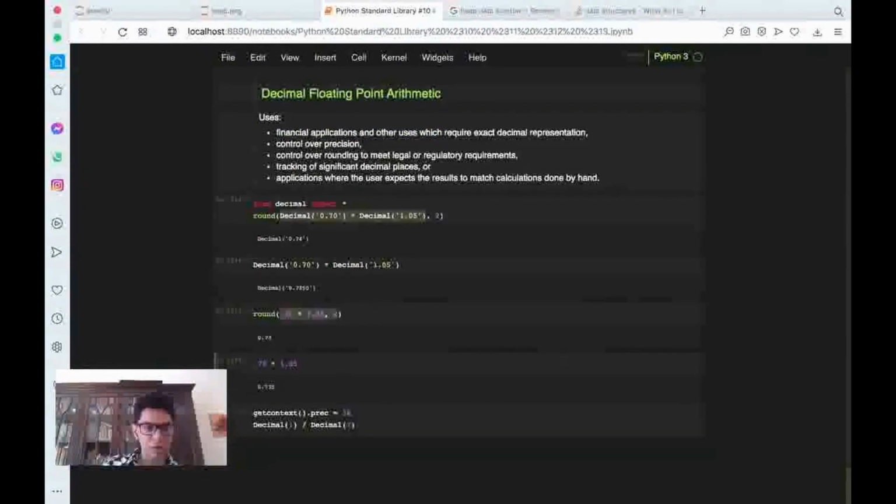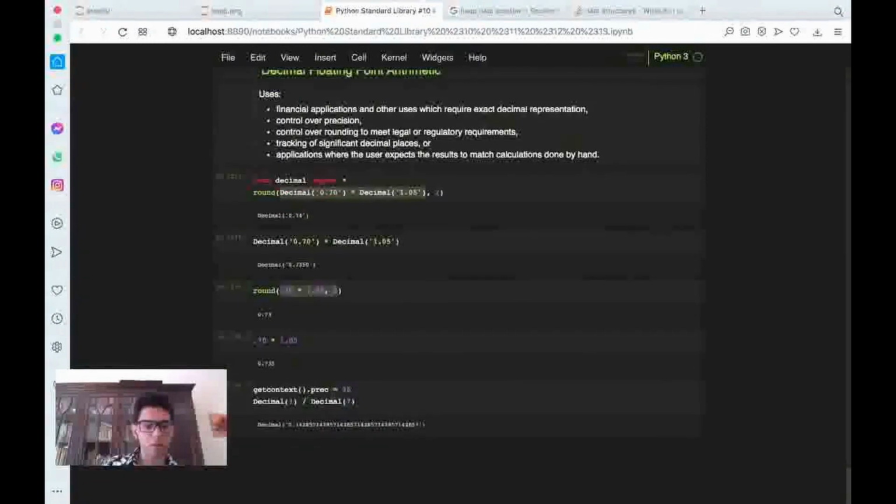Sometimes we can really get into a lot of precision. For example, we want a precision of 36. It goes on all of the decimals till the 36th. So it can come really handy when you do some very precise calculations.